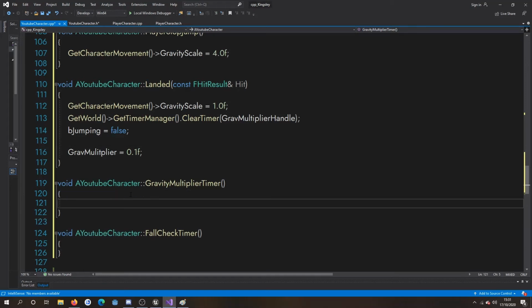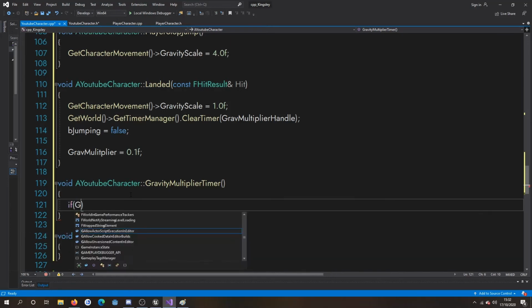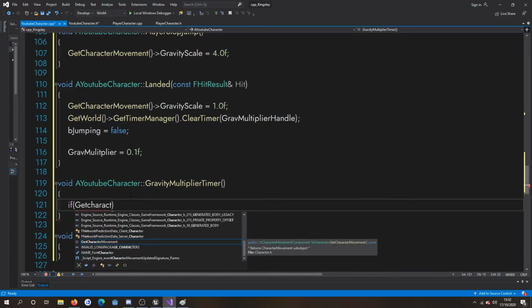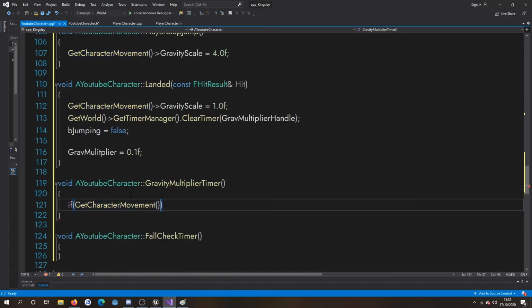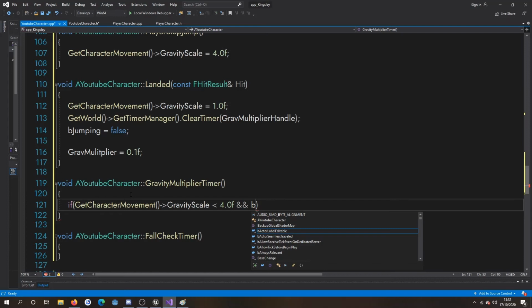Like I said, the numbers you can change around and tweak to your own liking. So the gravity multiplier timer. This is like the most complicated part of it, but it's not really that complicated. All we're going to be doing is an if here. So we want to get character movement, bracket, bracket, and we're going to get the gravity scale. And we're going to check if the gravity scale is less than 4. We're also going to check if we are jumping.